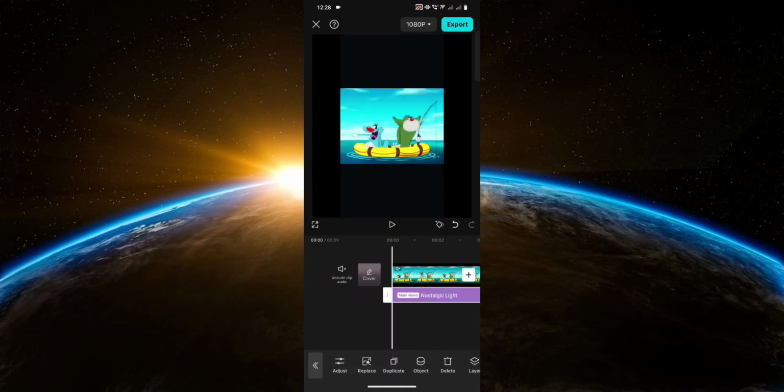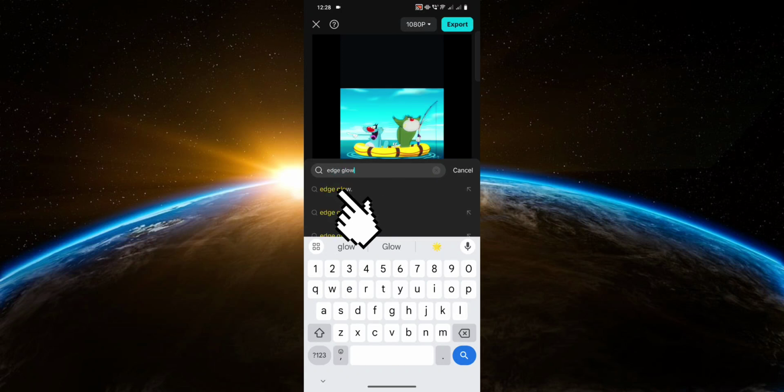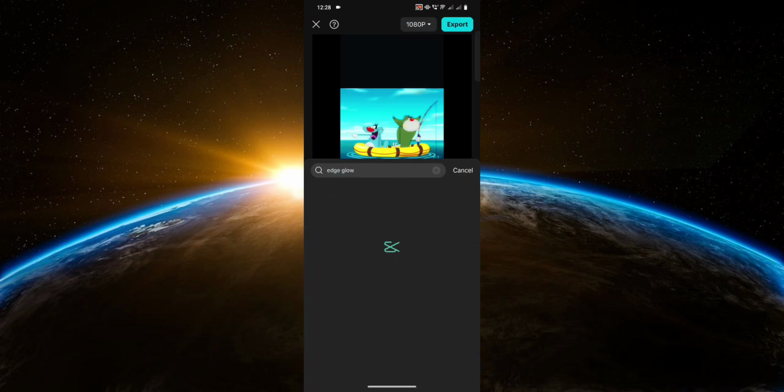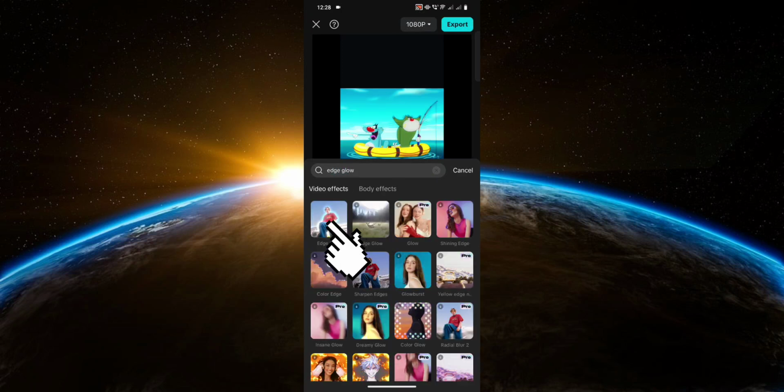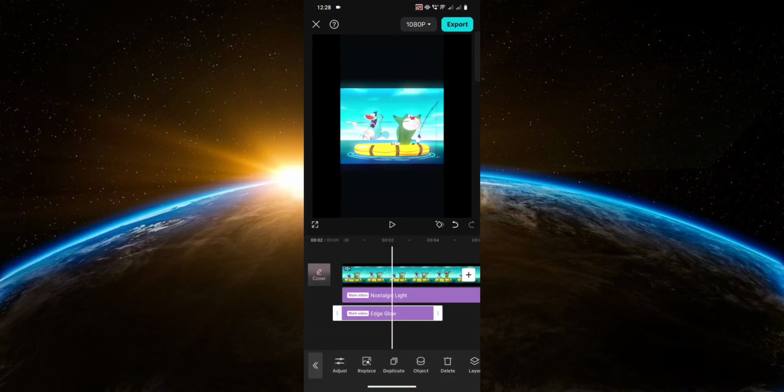Then head over to video effects again. Now look for edge glow. Click on this one right here. Then adjust the length of it.